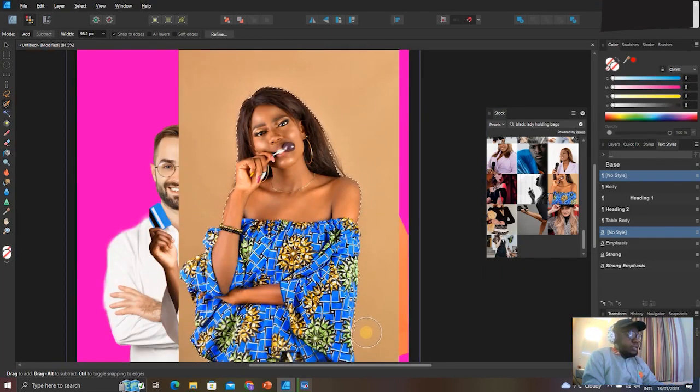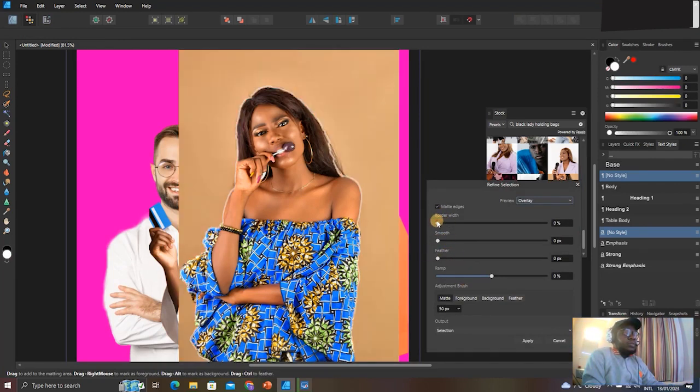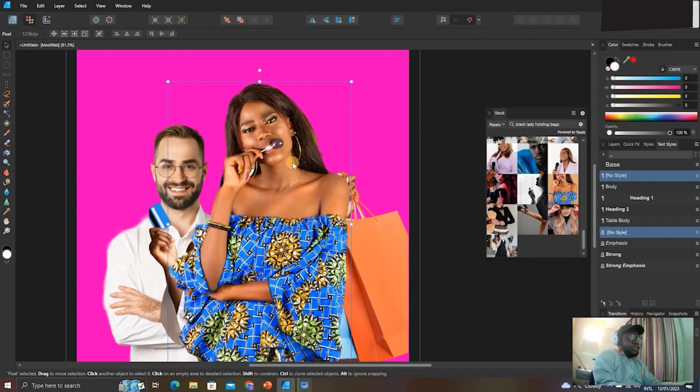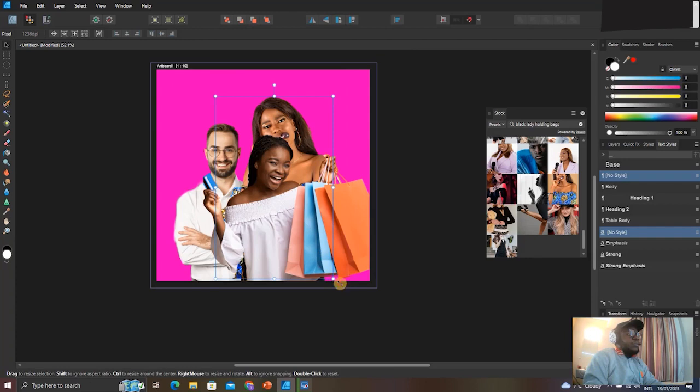Just this part. Okay. So we can select that out. So you can just reduce this a bit. We come to new layer. Alright, so you can see that. So you can just add that to our group of people here. You can even make it a bit big.